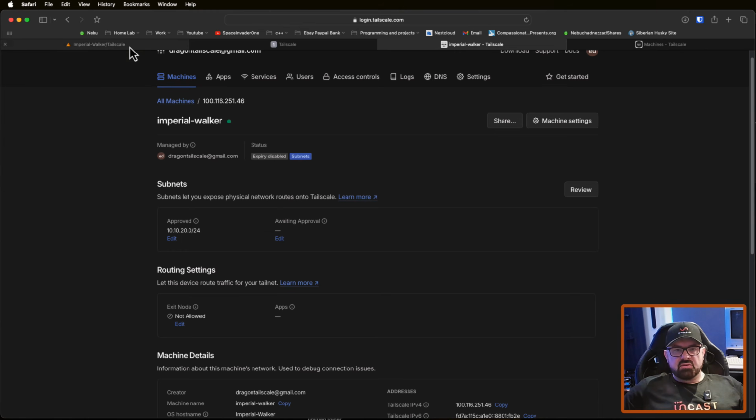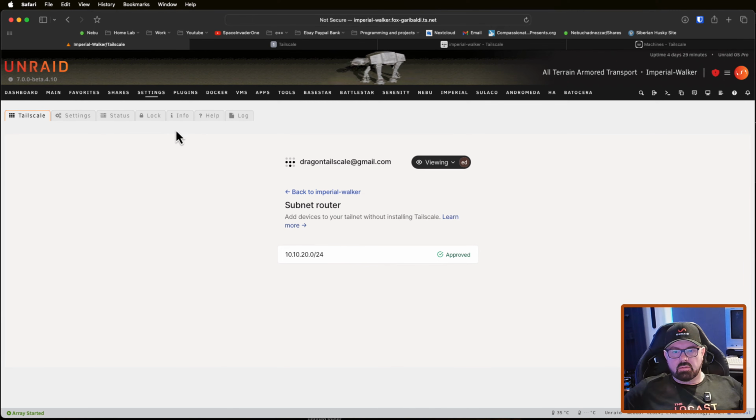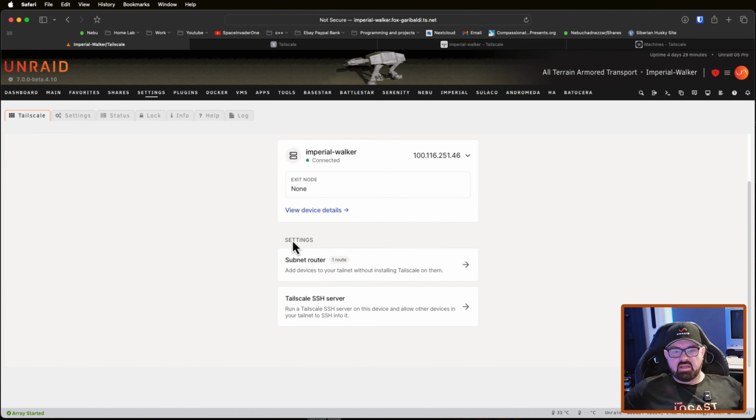And so now if we go back to the Unraid server here, we can see it says this route's approved now. So that's all good. And here we can see under subnet router, it says there's one route that's been approved. Okay, we'll talk about the Tailscale SSH server in a moment.